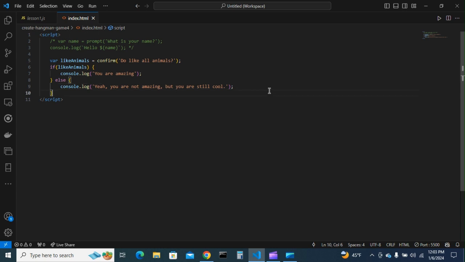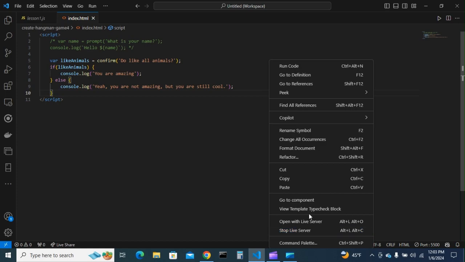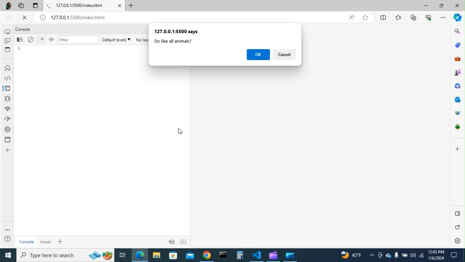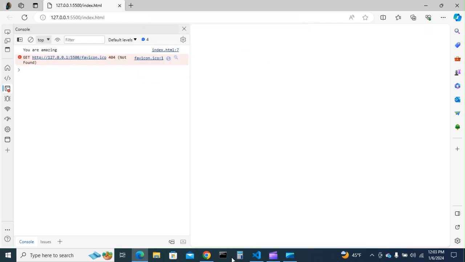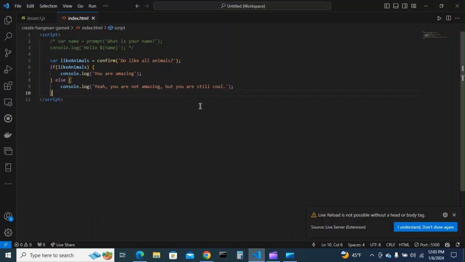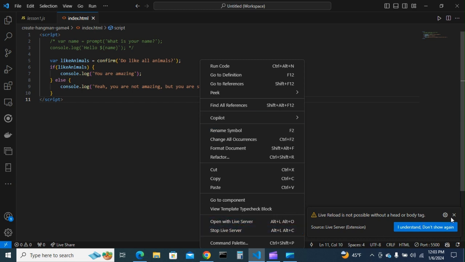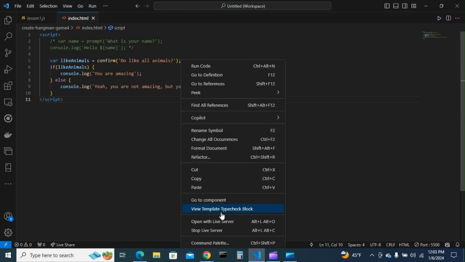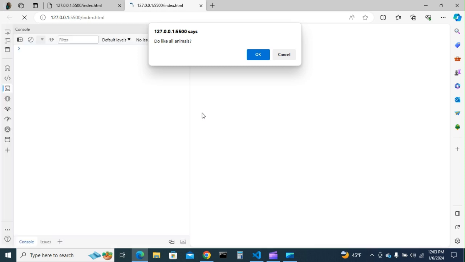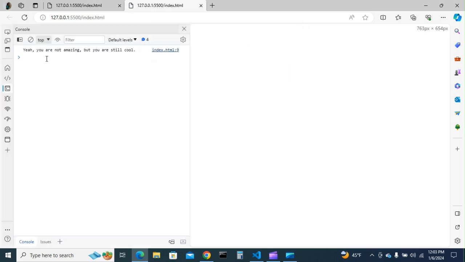Now you click on live server, open with it, and I want to do this console log and see what's coming up. You like all animals? Say I will do okay. You are amazing. And if I do the same thing, I don't know why this one keeps on coming here. If I do that, you like animal, I'd say cancel. Yeah, you are not amazing, but you are still cool.